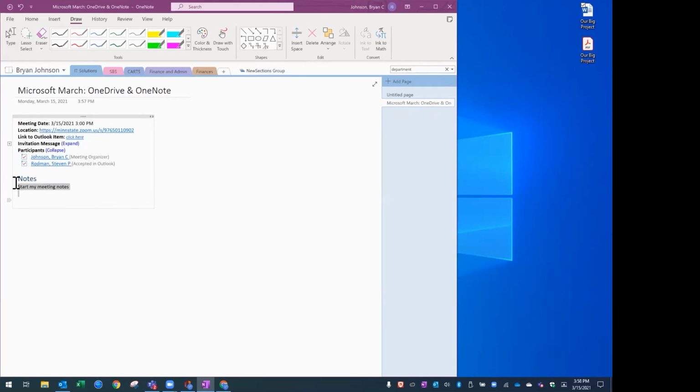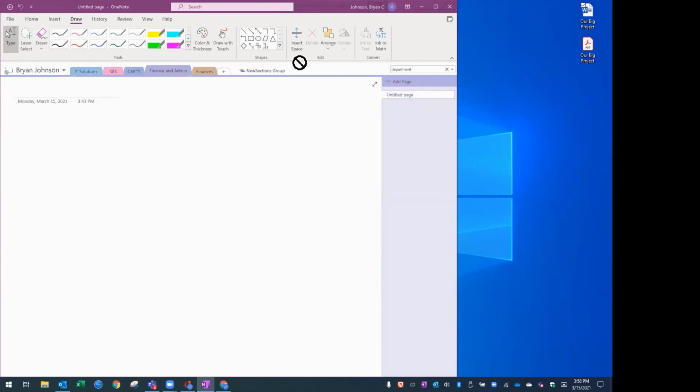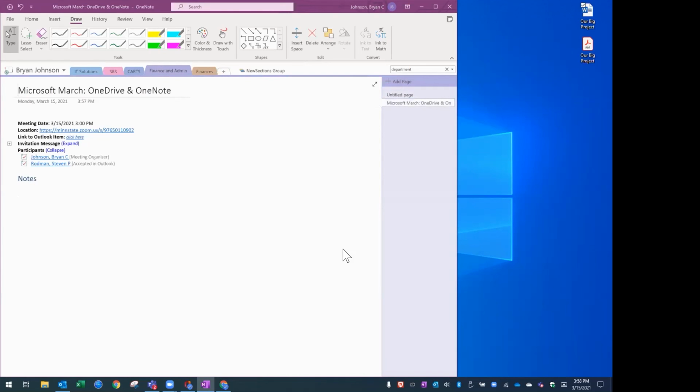If I end the meeting and I don't really have any action items or any useful notes, then I'll just go ahead and delete that. But if I do, then I will take the action that I need, or maybe I'll move them to be part of something else. Let's say this one is about finance and admin, and I can move it to the finance and admin section just by dragging and dropping.